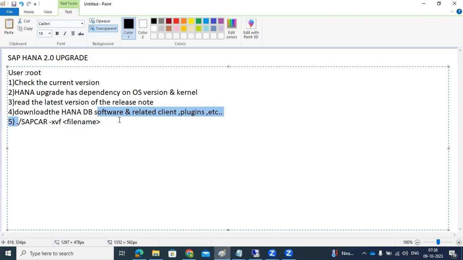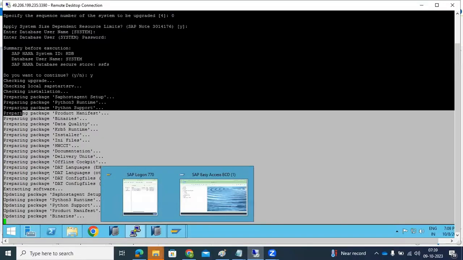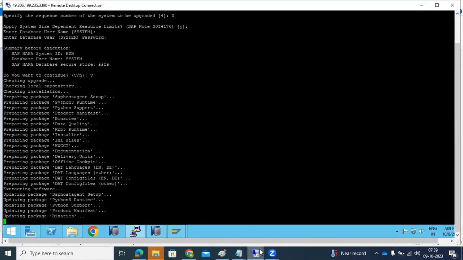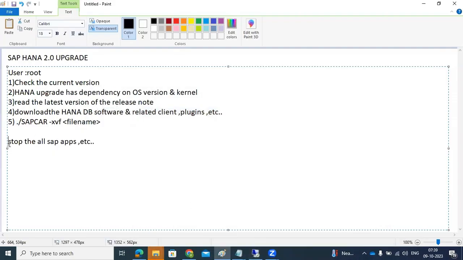While the HANA upgrade is running, you have to stop any other applications running on top of the database. You need to stop all the SAP apps or anything. Why? Because while doing the upgrade, your HANA database will be restarted. That is the reason it is an offline activity. So you need to stop the SAP systems which are running on the HANA database here.